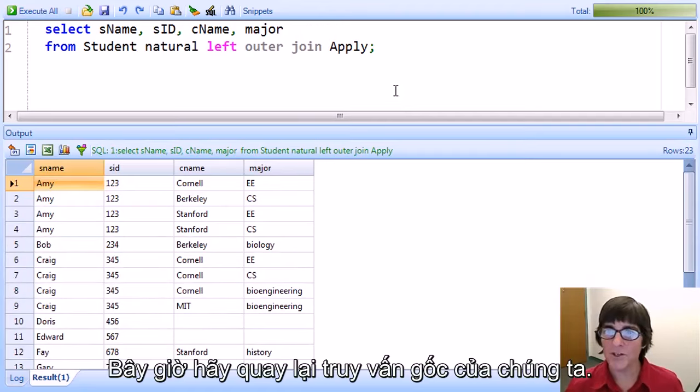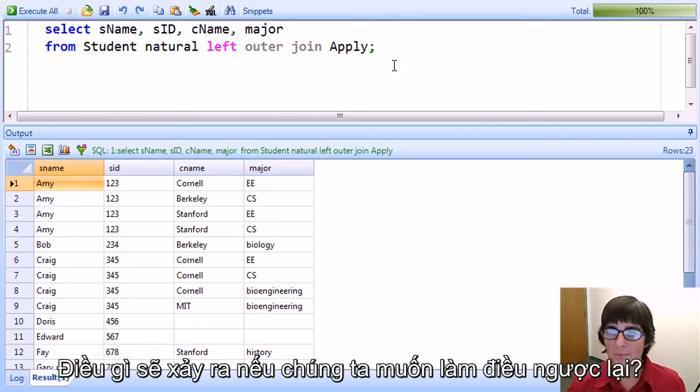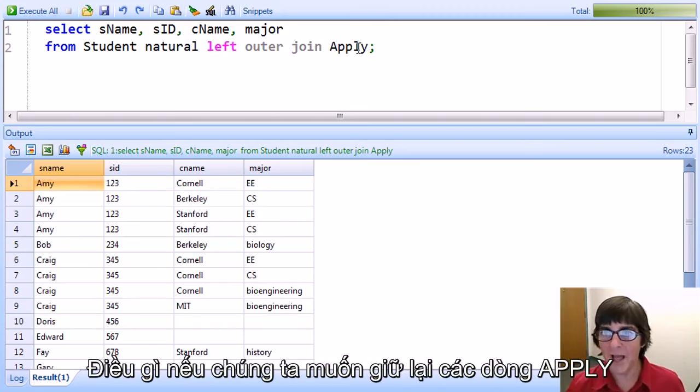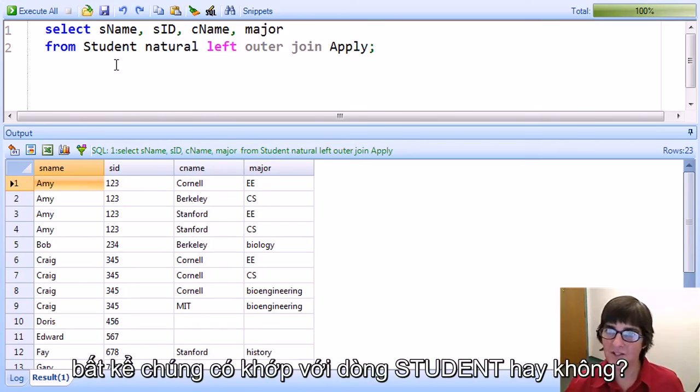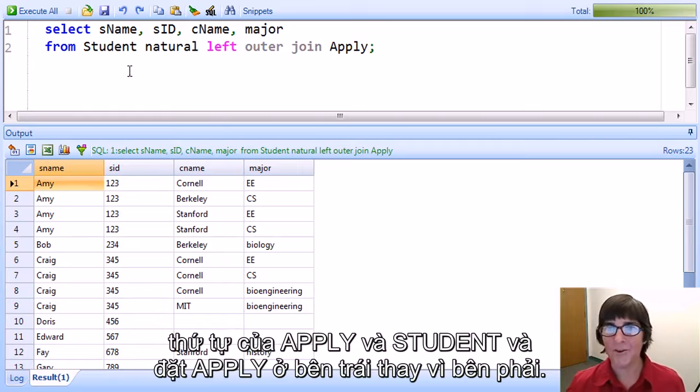Now let's go back to our original query. In our query, we retained all student tuples, whether or not they matched an apply tuple. What if we wanted to do things the other way around? What if we wanted to retain apply tuples, whether or not they matched a student tuple? Well, you can probably guess that all we need to do is swap the order of apply and student and put apply on the left instead.